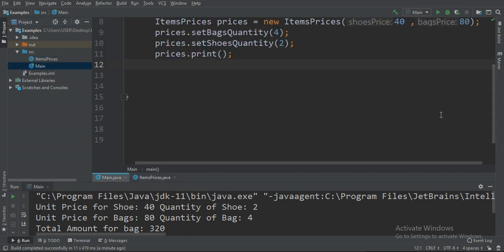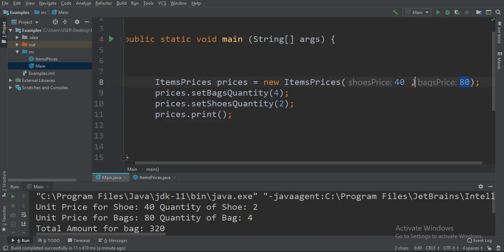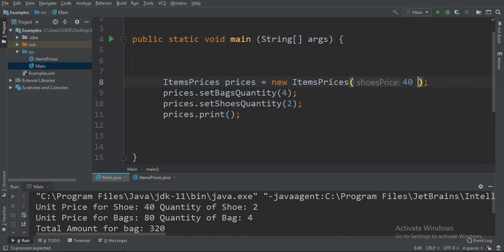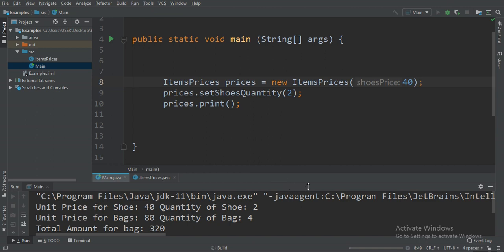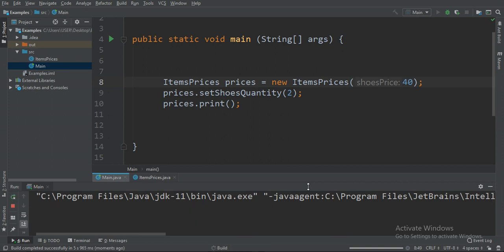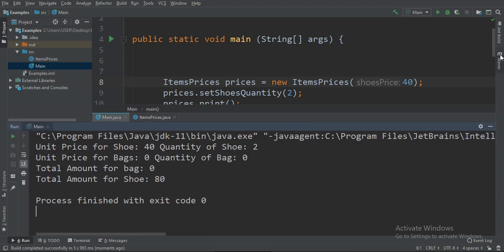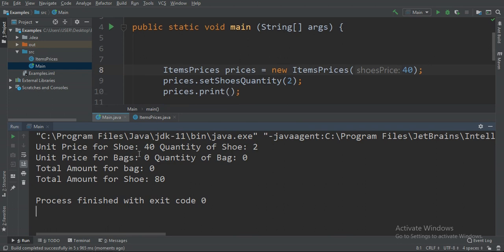Okay, before addressing this, let me test the first constructor, the second constructor that we said. Now we have shoe, constructor for shoe, so there is no need to have back here. Let me run the program again. Okay, since that we are looking for only shoe price, here we have 0 for the back, and the unit price for the shoe is 40, while quantity of the shoe is 2, and the total amount for shoe is 80.